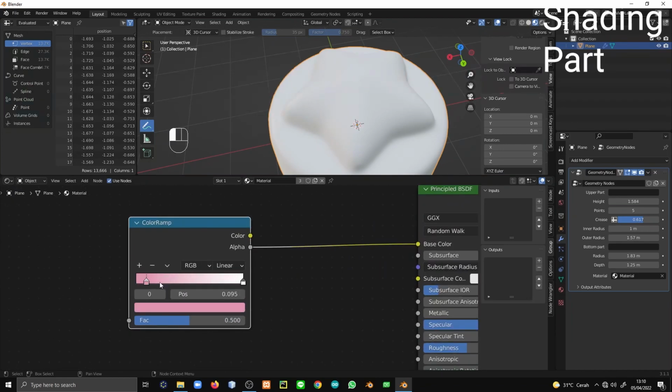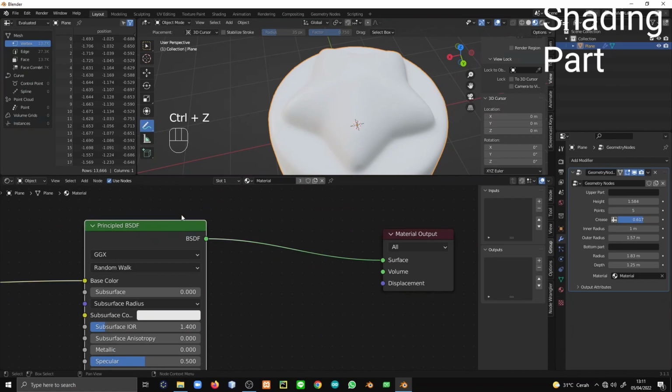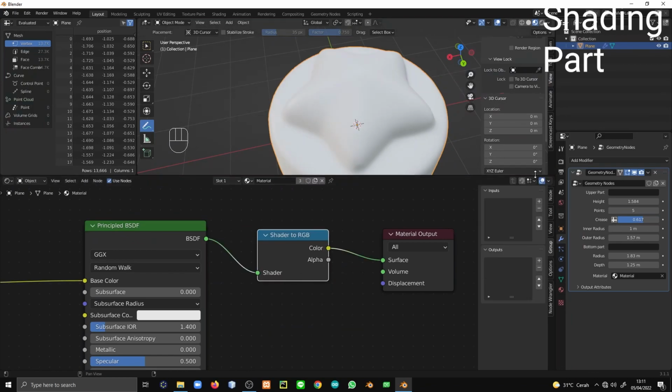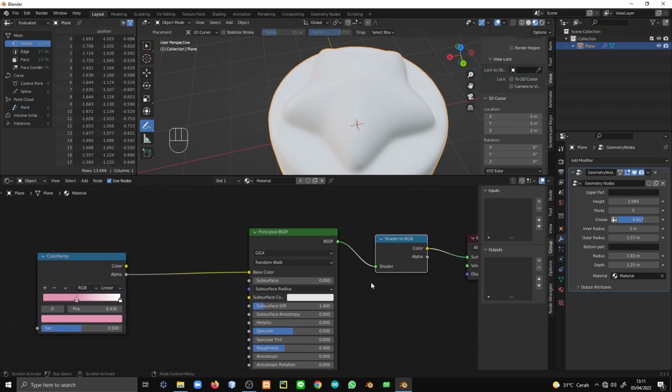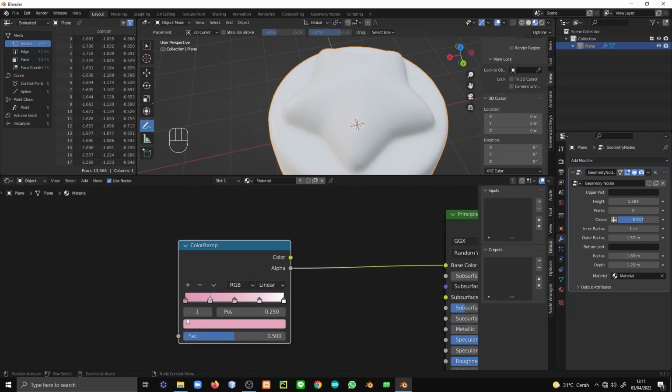We'll need to change this to Shader to RGB. This node only works in EEVEE right now. You can't use it in Cycles. Just make this unlit, not PBR. And then we need to assign some color on it. Let's distribute evenly. We need to assign a color.